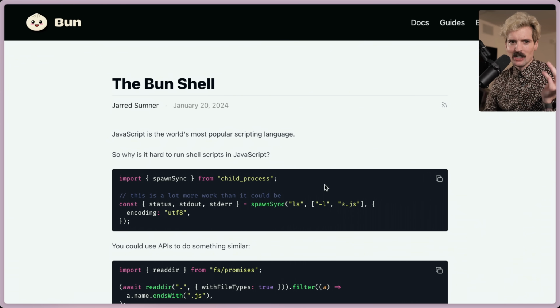The Bun shell. JavaScript is the world's most popular scripting language. So why is it hard to run shell scripts in JavaScript? A fun fact not a lot of people know is that quick scripting like this was actually one of the original goals of Node. What if we could use the beauty of JavaScript's flexibility as a way to quickly run scripts on the server side?